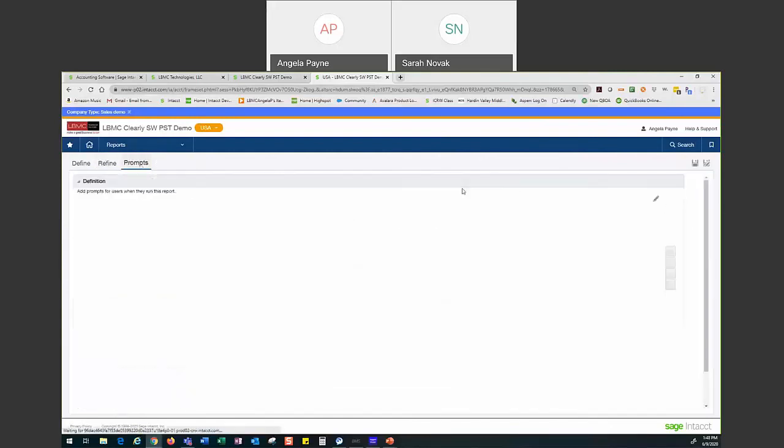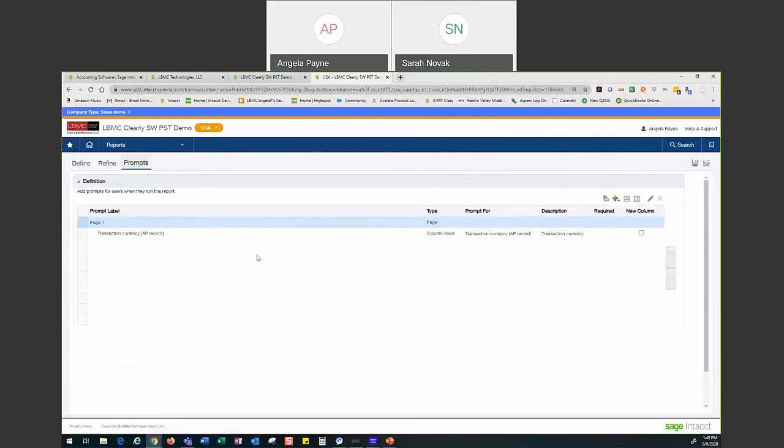And on this one, you could actually lay out all of the different prompts that you wanted to add to your report. These would be available whenever you go to the application. So if you publish this report to, say, the AP module, and you went there to your custom reports and ran it from there, then these prompts would be available within that first screen for you to be able to filter the information at that time.